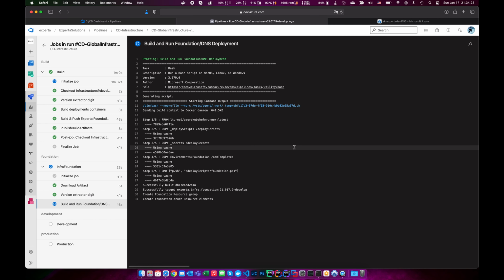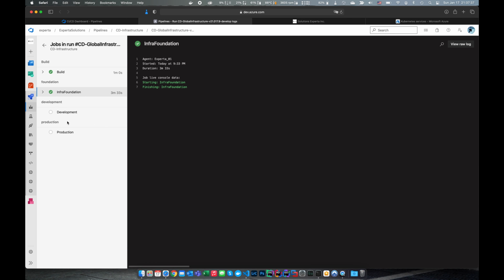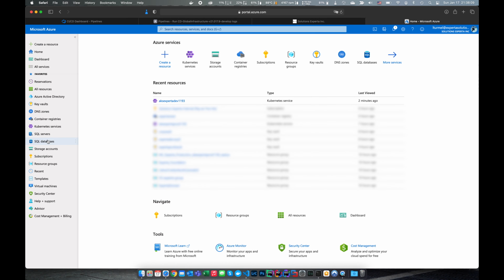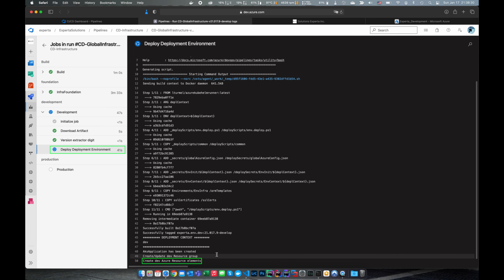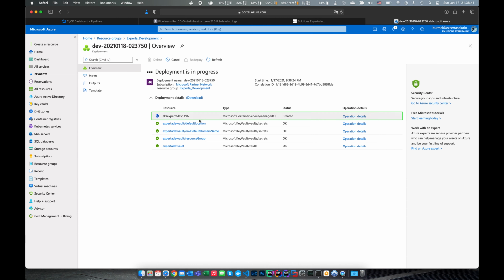Now let's wait until the infrastructure foundation is completely released, and then the development infrastructure will kick in right after that. Now the deployment has started to be released. We don't have the deployment of the new infrastructure yet, but let's wait in the deployment part of the resource group for our current development release. It's all released from our ARM template, and now we have it. And you see that the new cluster is starting to be created.